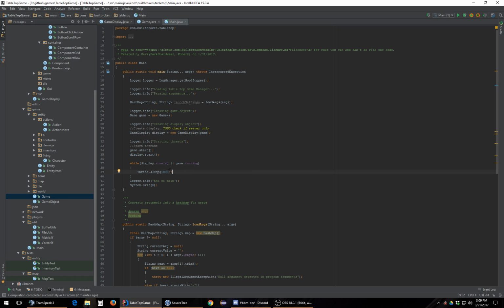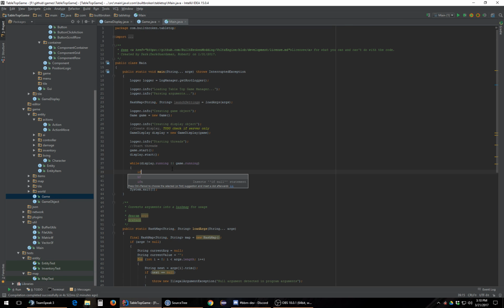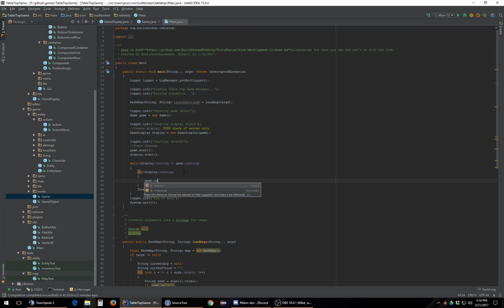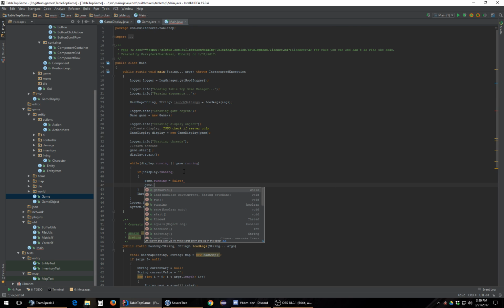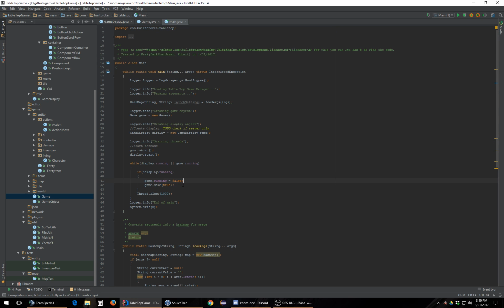And then what we want to do is right before we sleep, we want to go, okay, if display dot is not running, then we want to go game dot running equals false, and then we want to go game dot save true. I want to make sure the game saves it, no matter what you do. So if I click the exit button at the very top corner, this game should save whatever state it's in. And it should save it as always in an autosave.